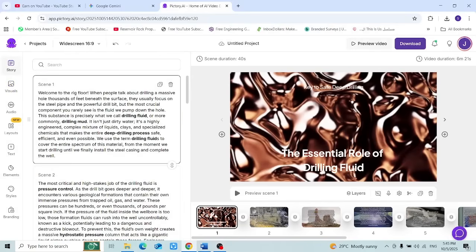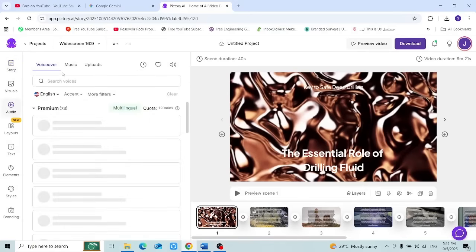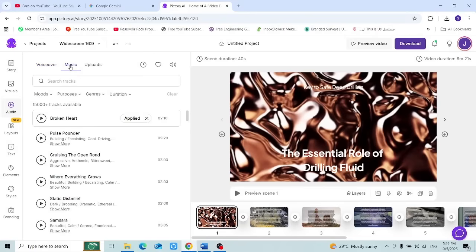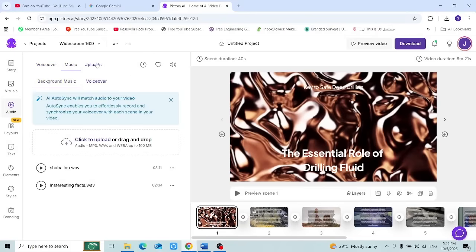You can also change any of the text here. If you changed your mind, you can delete any scene, you can duplicate it, and from audio, you can add a voiceover, like any one of these preset voiceovers, or you can add background music, and finally you can record your own voice and upload it, so that you can use it from this section, so that you will use your own voice and not an AI voice if you want.